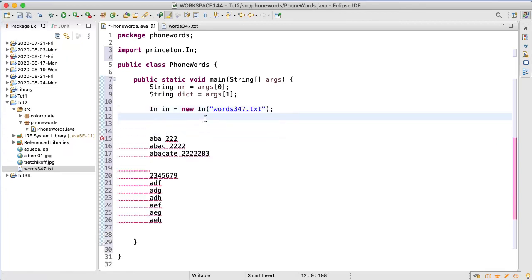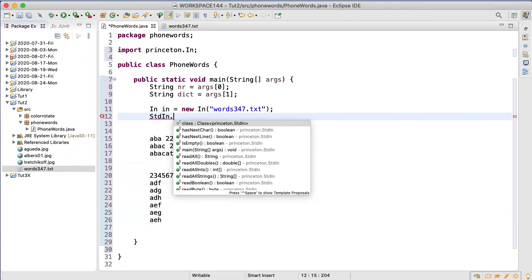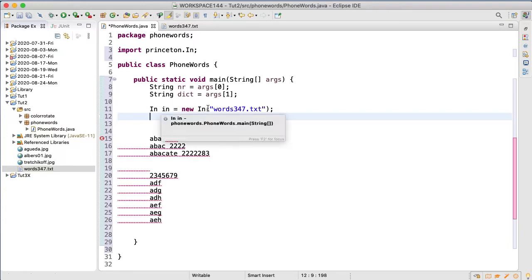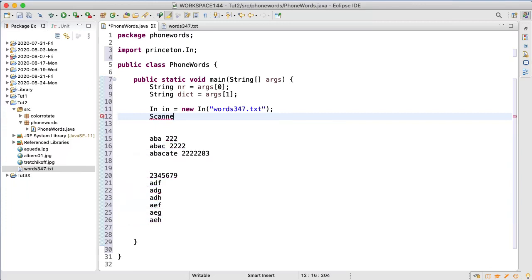So, how does this work? Well, it works exactly like standard in. Standard in we used before, and we could read characters and strings and integers from the command line. In works exactly the same way, but now I can create a new instance of In and give it a file name to open, and it'll read from that file name. So this is how I can read a whole file. There are other ways of doing it, and in fact last time we used a scanner, but this time I want to use In.